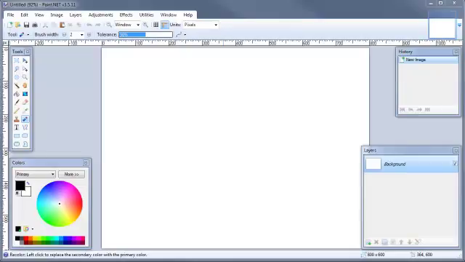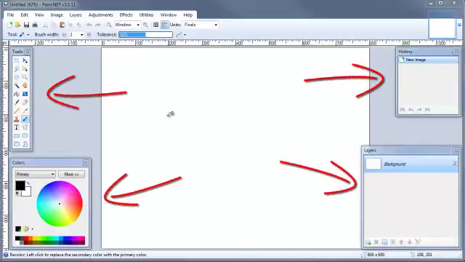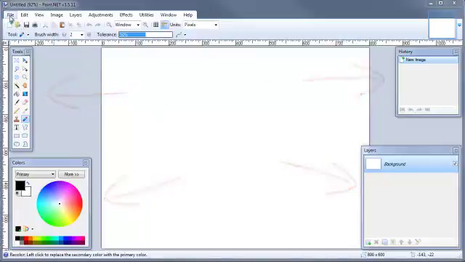This video will take you on a tour of the Paint.net work area. Now after you've downloaded and installed your Paint.net program, go ahead and open it up, and when you do, you're going to see these four windows pop up in your work area along with the image canvas right here in the center. Now along the top is the menu area.